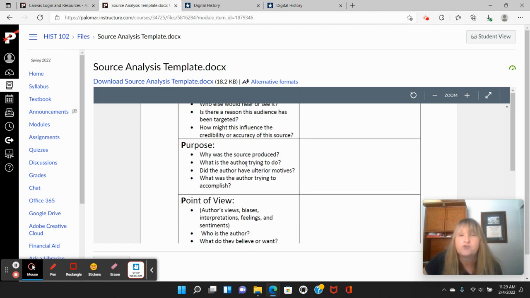Next is the purpose of the source. Why was the source produced? What was the author trying to do? Did the author have ulterior motives or hidden motives? What was the author trying to accomplish? Were they trying to persuade the public? Was it propaganda? Were they trying to inform? What were they trying to do?